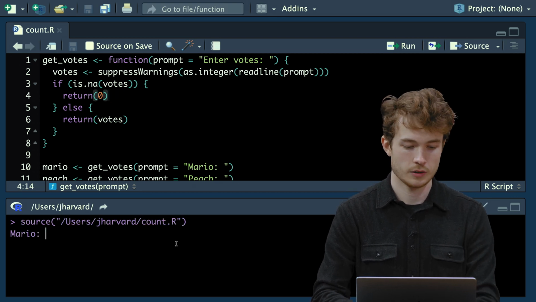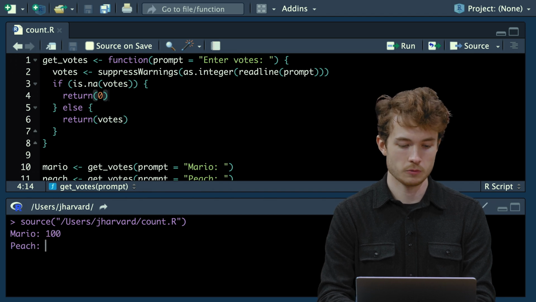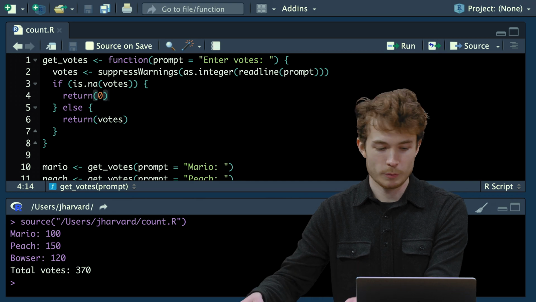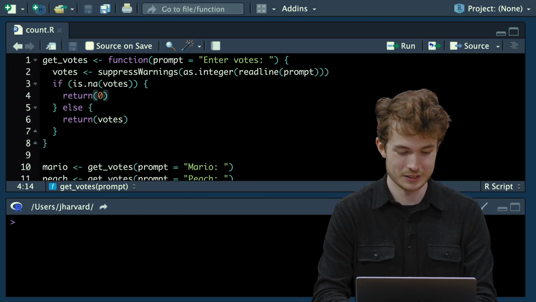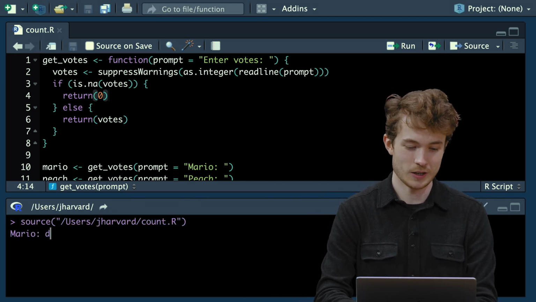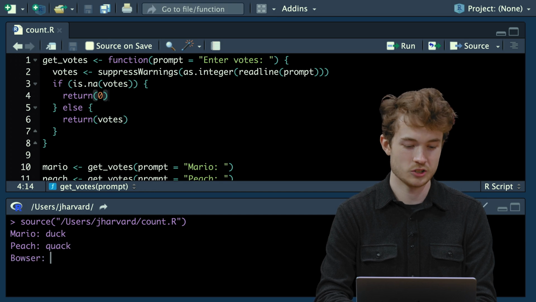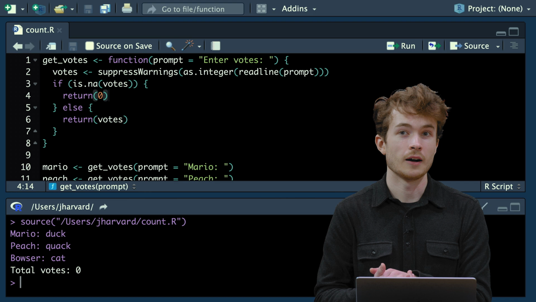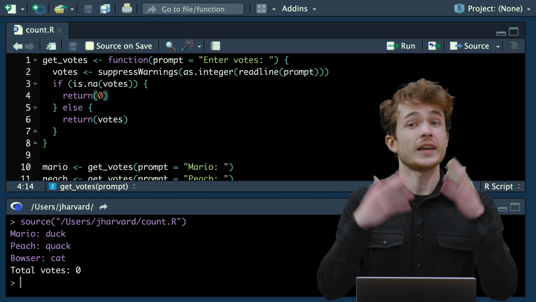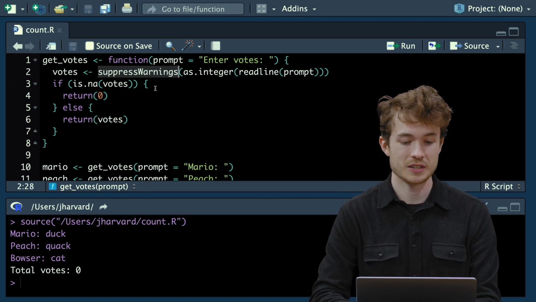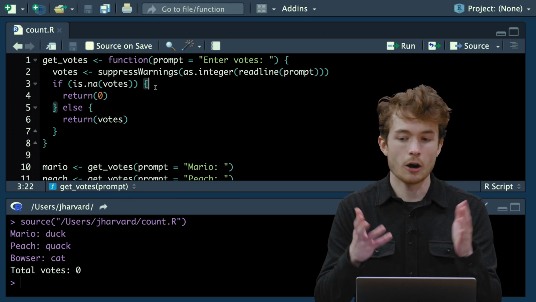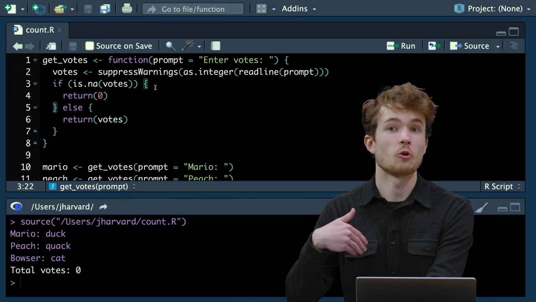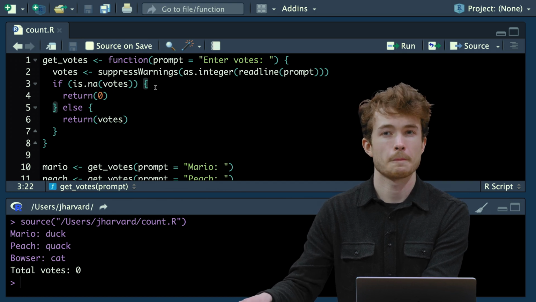I'll click source, and I'll do 100 votes for Mario, 150 for Peach, and 120 for Bowser. And I think now we're back in action, although that was some good input. So let's try the bad input. Let's go ahead and do duck for Mario, quack for Peach, and cat for Bowser. And now we see total votes being 0, but now no warnings being raised thanks to suppressWarnings. So we'll see this in more depth in a future lecture. But for now, just think about suppressing those warnings, kind of silencing them, because we, the programmer, know how to handle those in our own code.